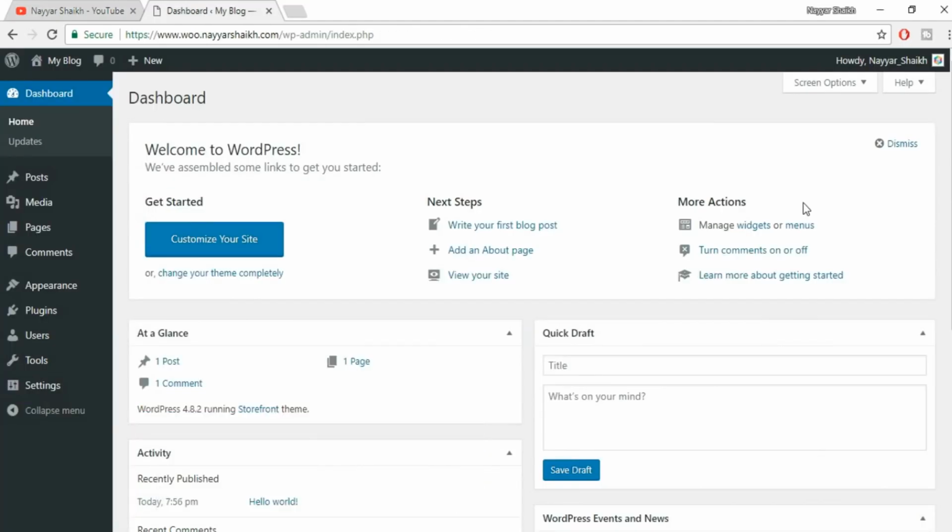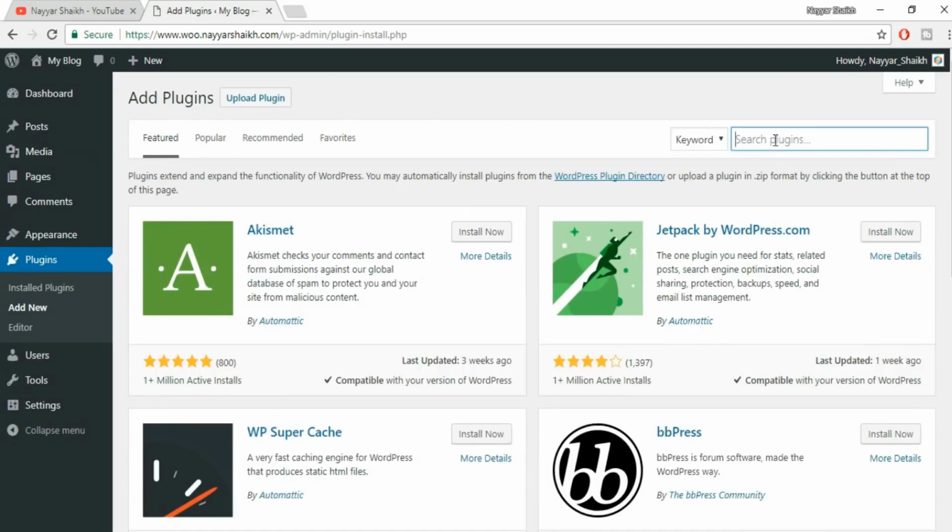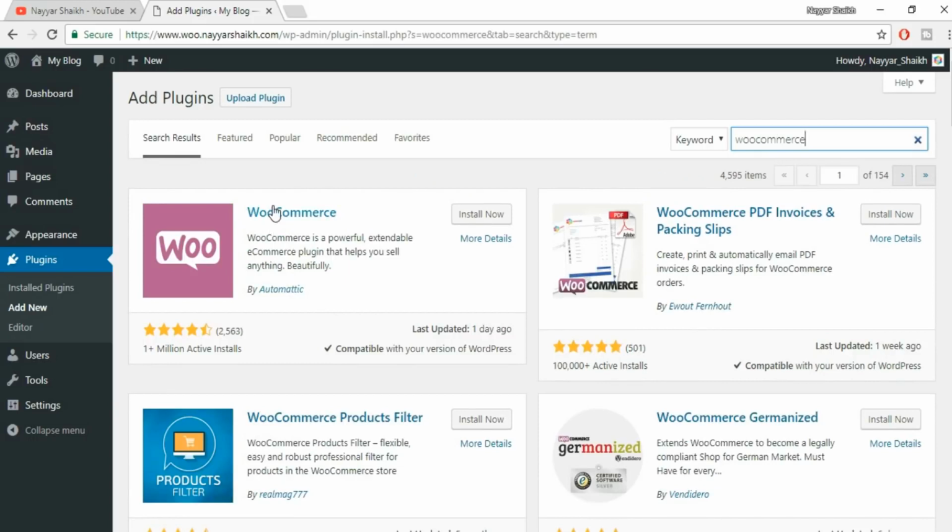The first step to get started is to install the WooCommerce plugin. To do so, go to your dashboard. At the left hand side, you will see something called plugins. Hover plugins, and you will see three different options. You have to click on add new. And here in the search plugins, type in WooCommerce. This is the plugin which we need, WooCommerce by Automattic. It has got more than 1 million active installs and a very good rating. So just click on install now and activate the plugin.